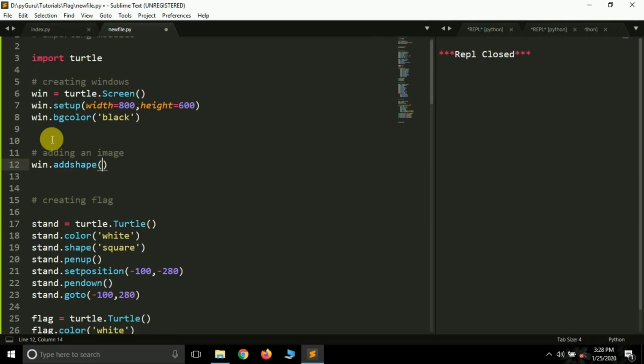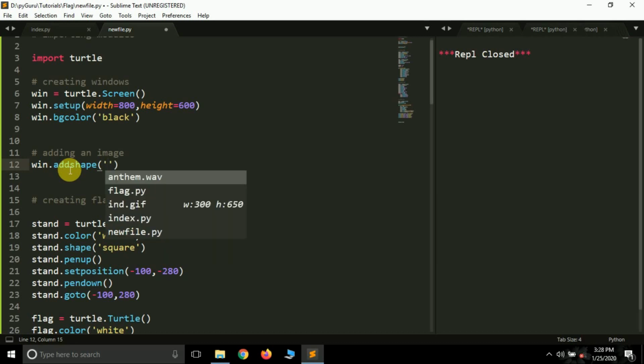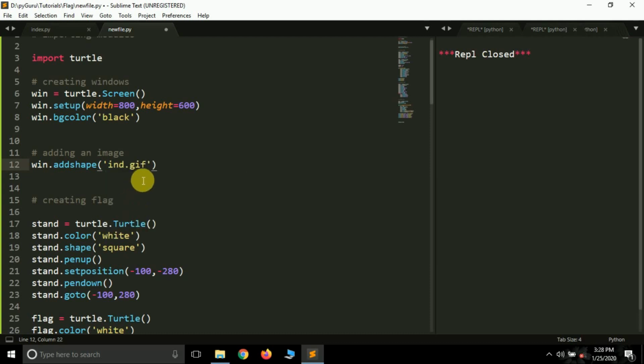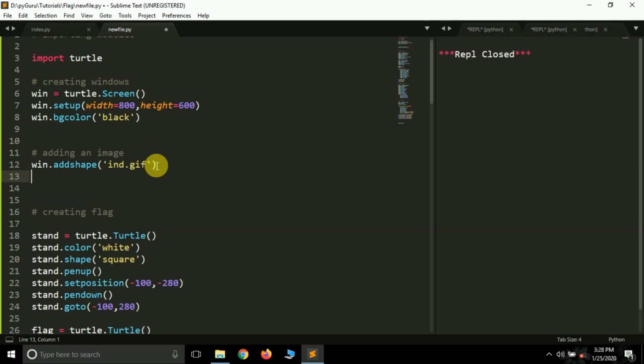Then we have a method add shape. This will register the shape or the image to this window. To add this image you have to write the file name, which is in .gif. Always remember, the turtle module only supports GIF images. So if you have a JPG or PNG, you have to convert it to GIF. And yep, we have registered it.